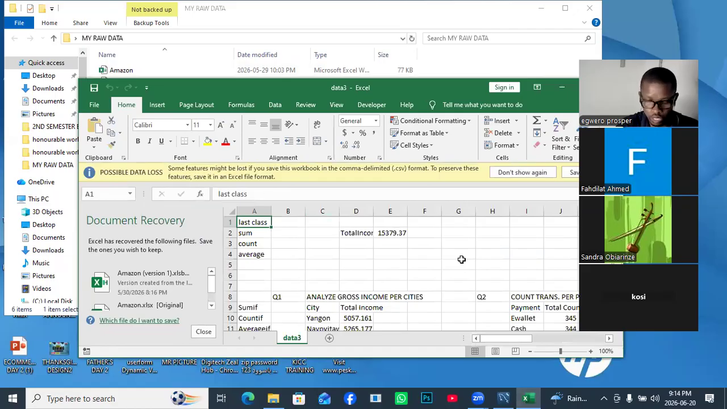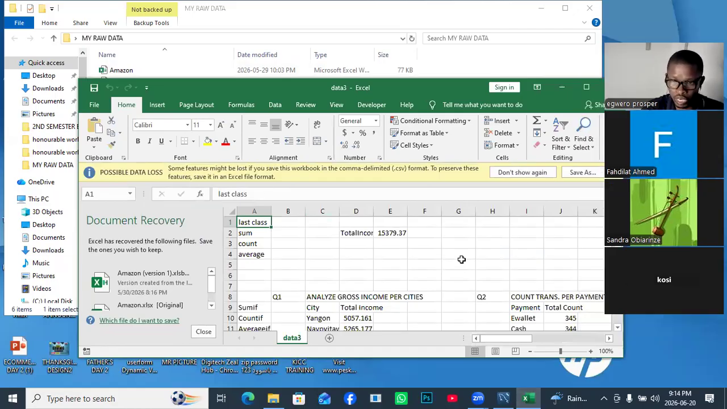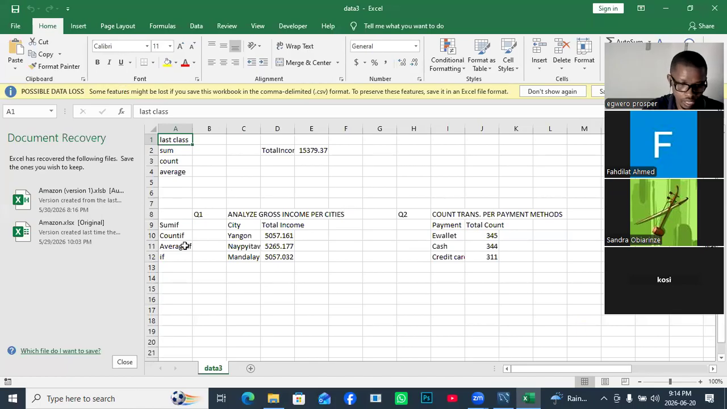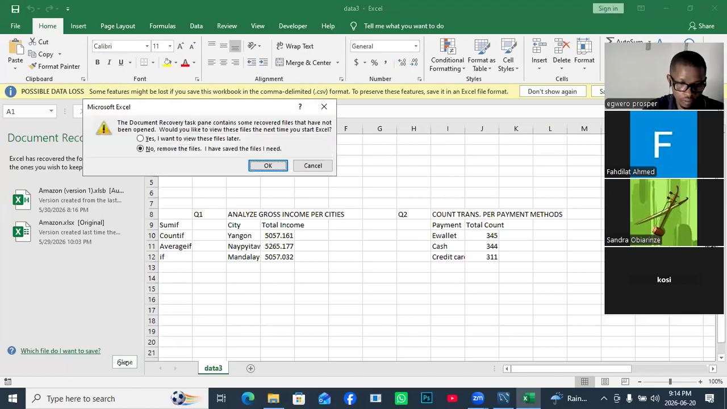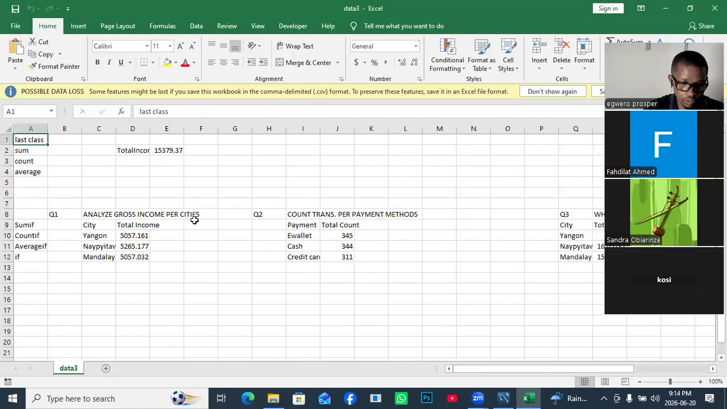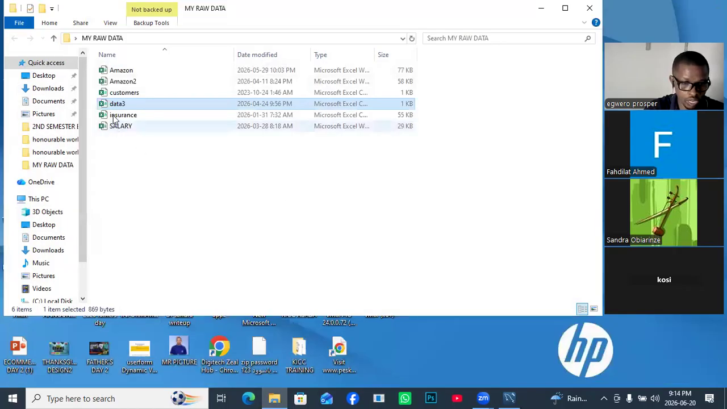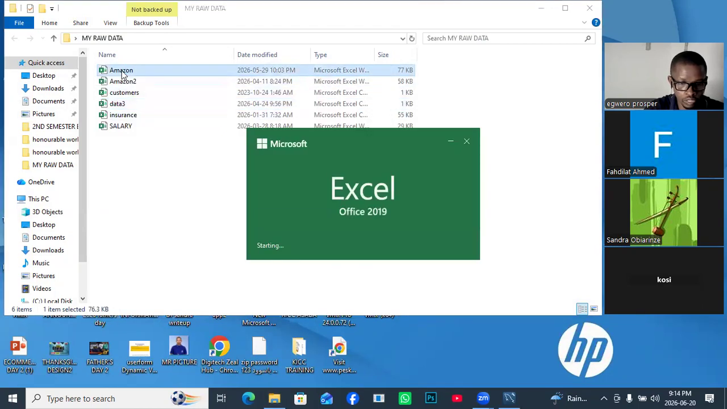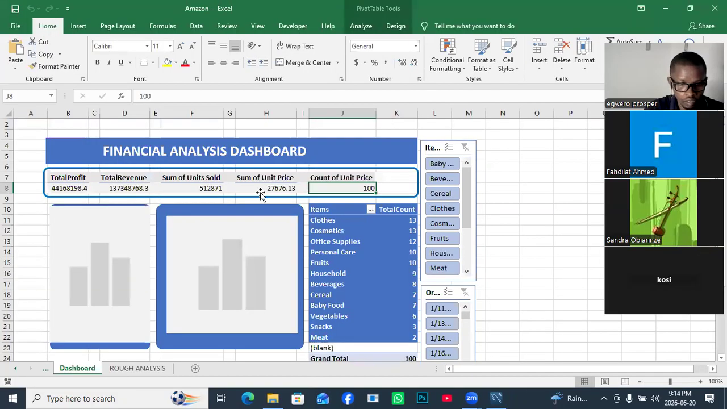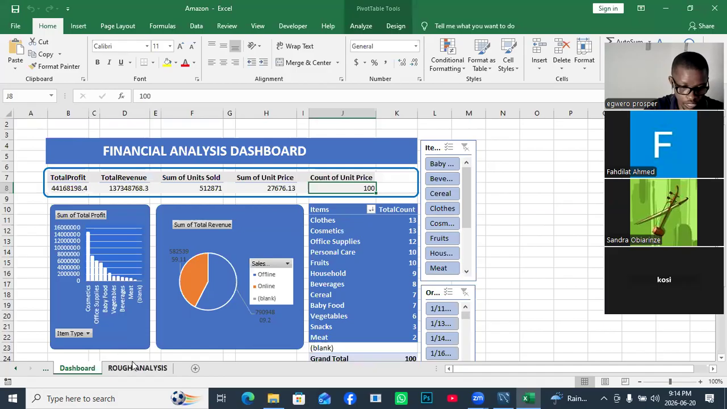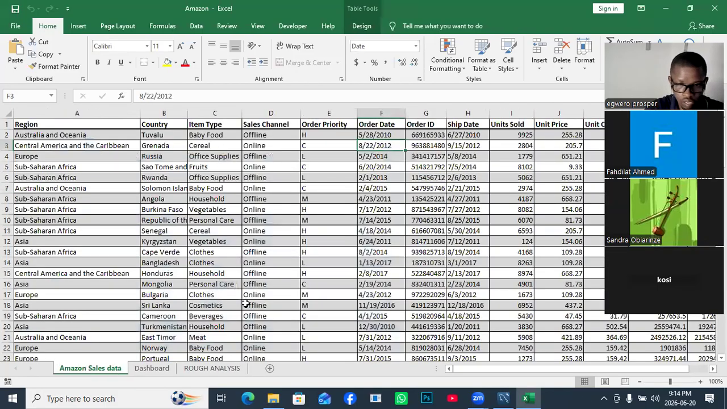So what I'm going to do here, this is a sheet where I have performed some analysis, but let me see what is happening here. I don't think this is the complete data, so let me check another one. Let me check Amazon. Okay, so let me take my data here. Good. So let's assume that I'm taking this data.